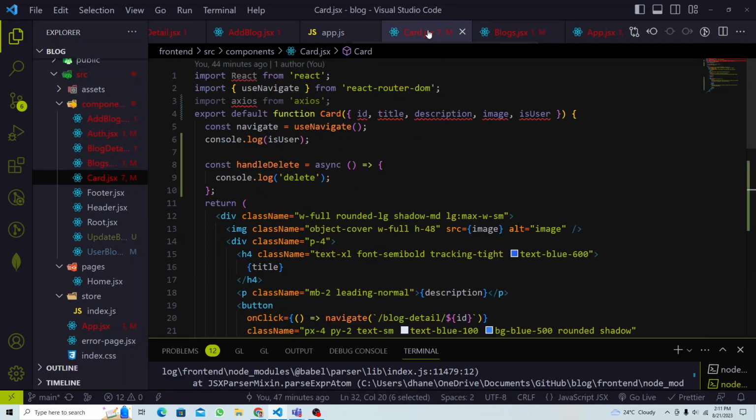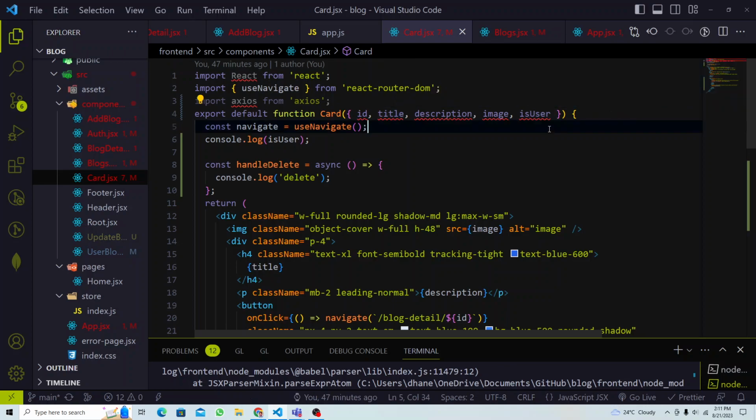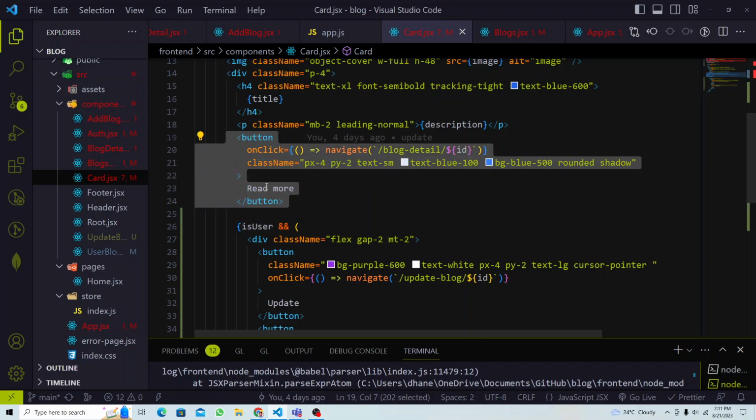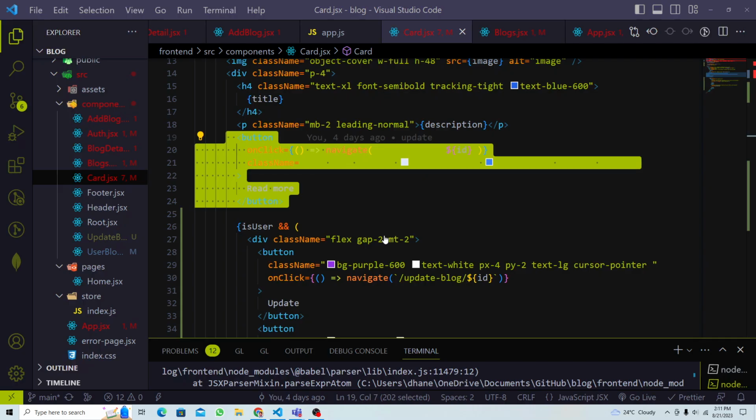How am I going to use it now? Let's go to the card. They passed it as props. Here you're going to receive it and destructure that. So you have all this ID, title, description, image, user for every blog, right? So isUser. What I'm going to do now is check if this is true. Let's do that at the bottom. After this read more button, just below that one, I created one div.